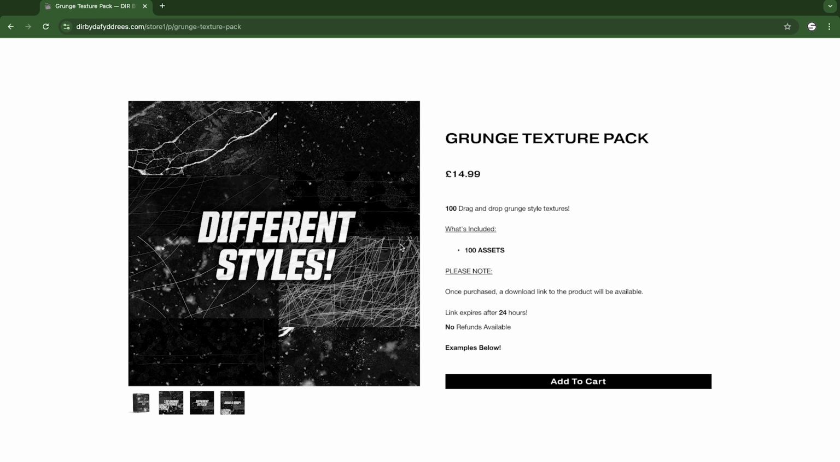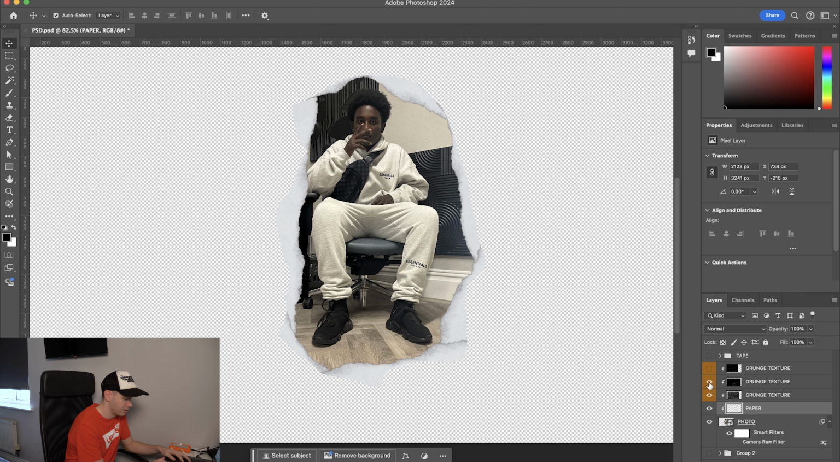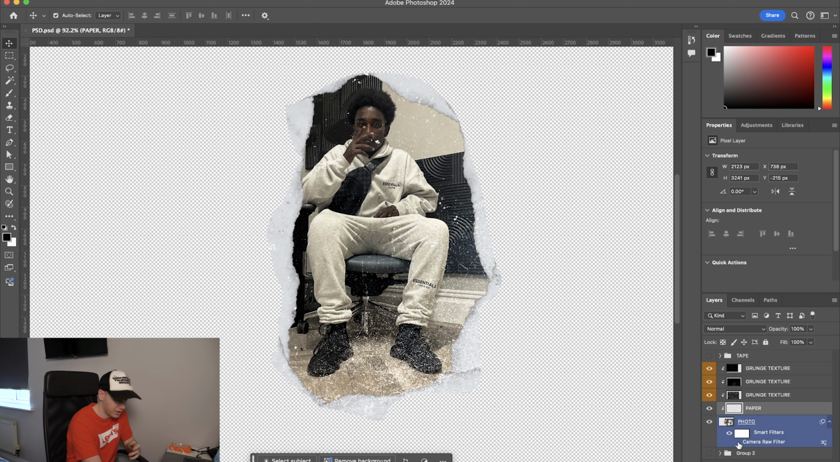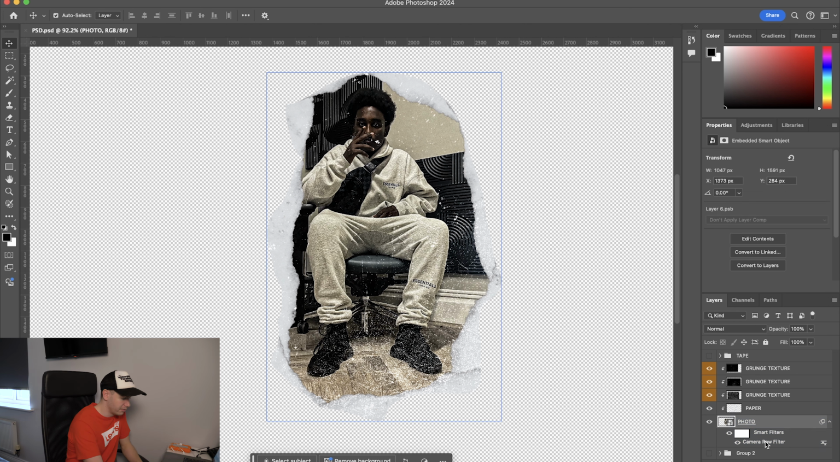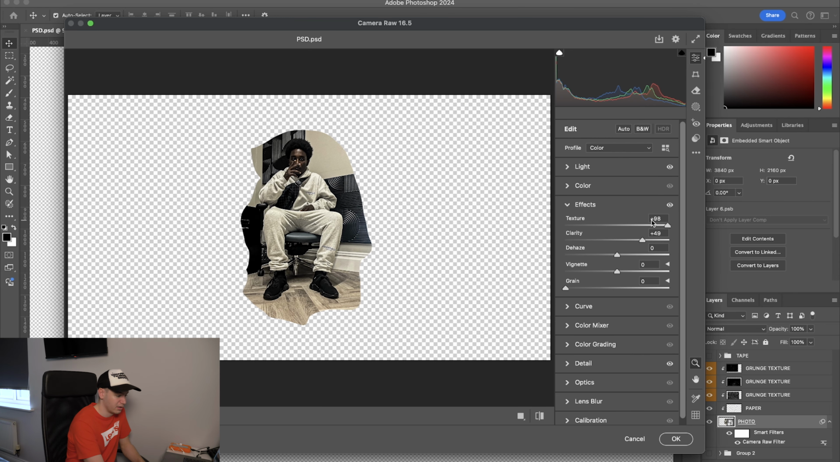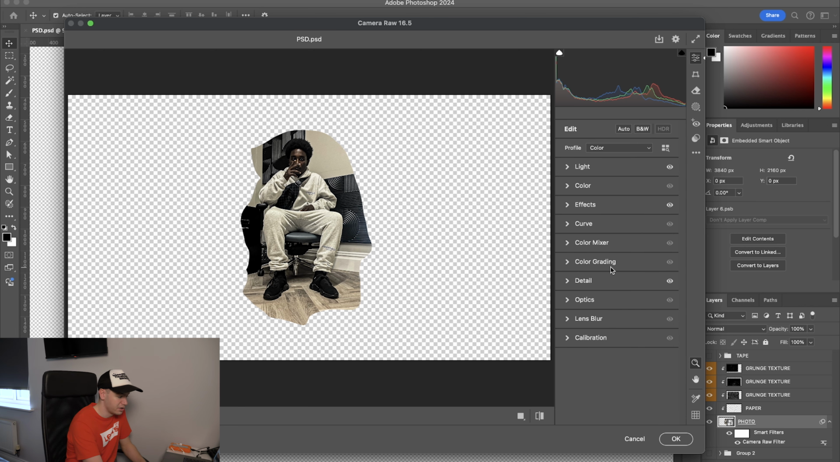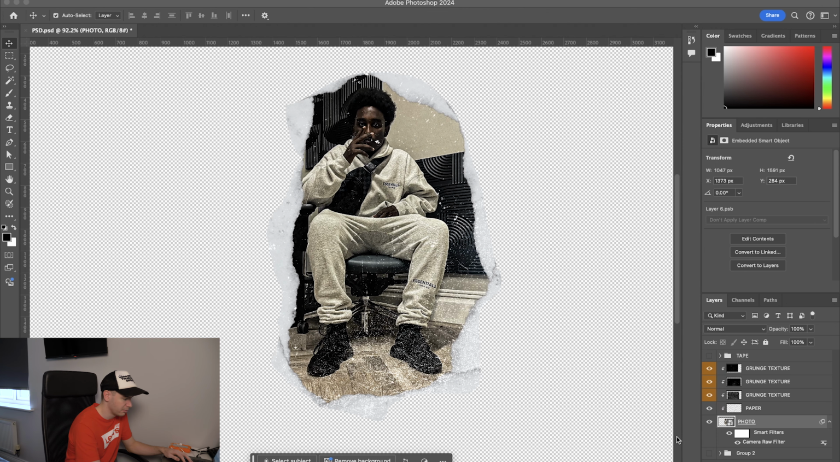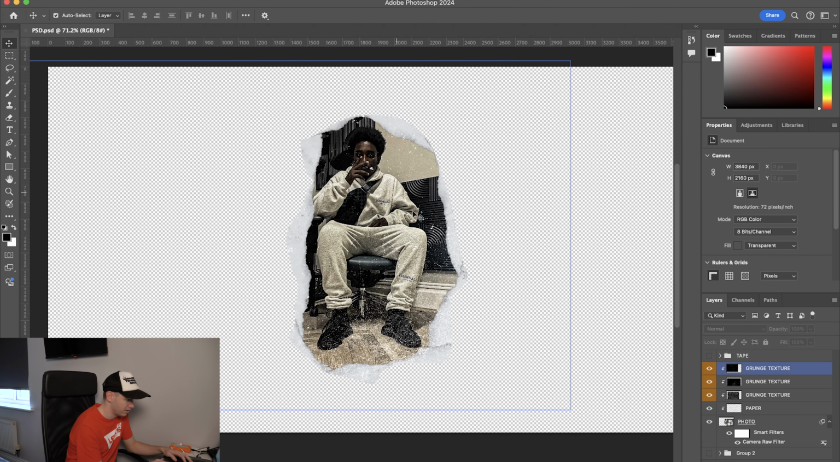Then I've used my grunge texture pack and I've just added some grunge to it, as you can see. And on the actual photo itself, I've created a camera raw filter. If we double click the camera raw button here, I've added some texture, added some clarity, and sharpened the image, just made it more grunge looking basically, to sell the effect a bit more. So that's the textures and stuff.